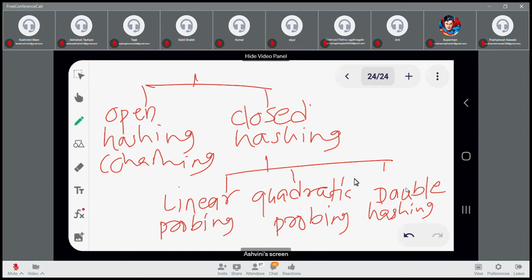What is the collision and synonym? What is the difference? Can anyone please tell her the difference? Yes, Naneshwari, you tell me, what is collision? Naneshwari, tell me the definition of collision.